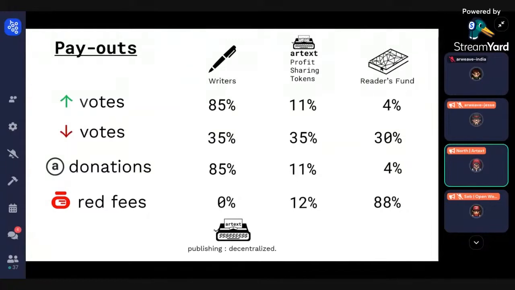And last but not least, we have the rate fees, which may possibly apply because the content is very offensive. The writers, none of the funds will go back to the writers, and we personally do not want to profit from such funds, and we believe that most of it should go to the charity, with 88%.